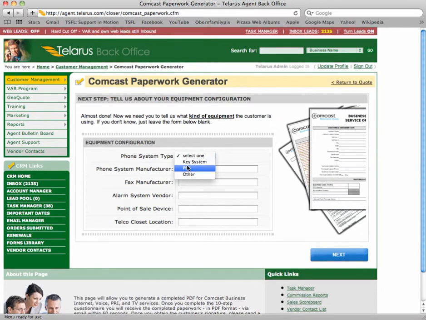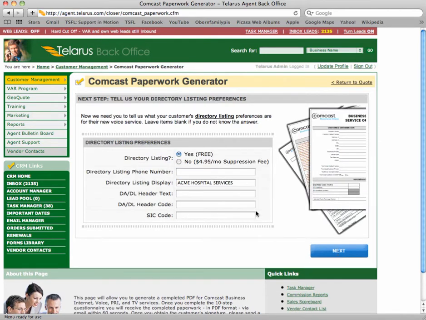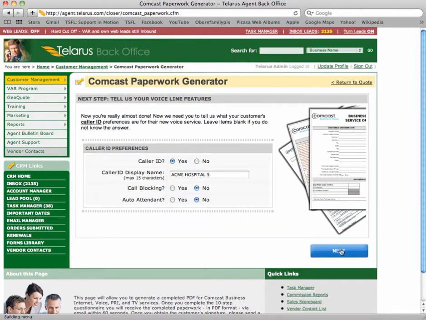Lastly, you can tell Comcast what type of phone equipment they are using. Basically, if you don't know, just leave this section blank. Directory listing, of course, everything with Comcast comes with a free directory listing, and you can put the name as you want it to display here. And the caller ID, you can specify what is going to come up on the caller ID or not, and also a couple of additional features.